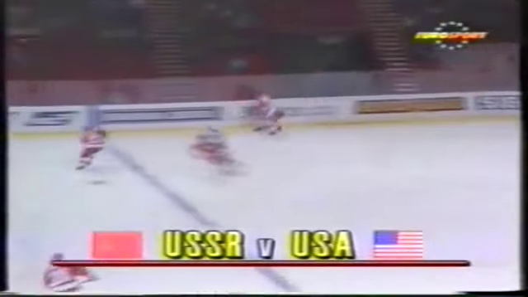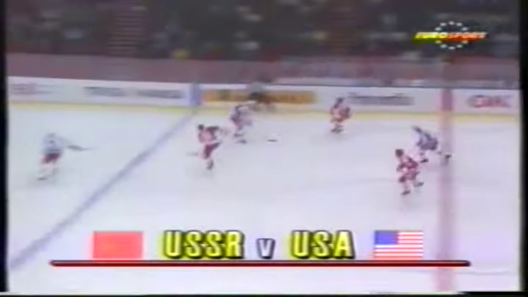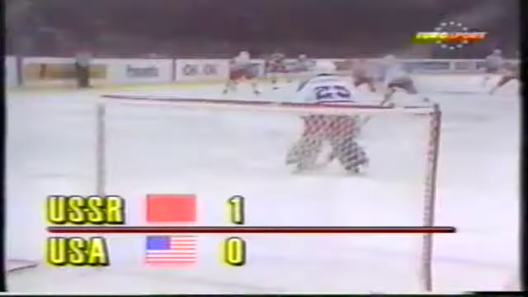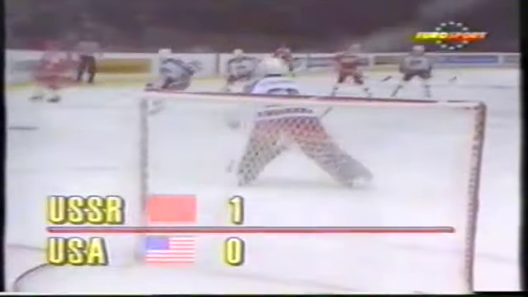Let's take a look at the USA against the Soviet Union. The Soviet Union moving from right to left. Fedorov coming in. He picks up his first goal with just 2:19 gone in the first period. A lovely pass from Mogilny. Watch this pass. Fedorov right in front of the net. The goaltender beaten cleanly.